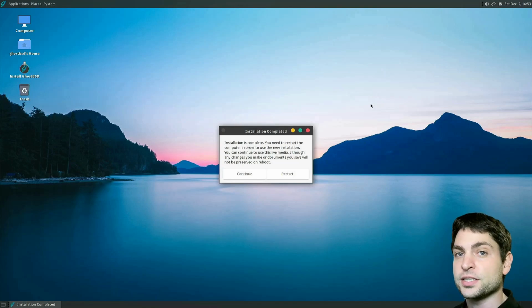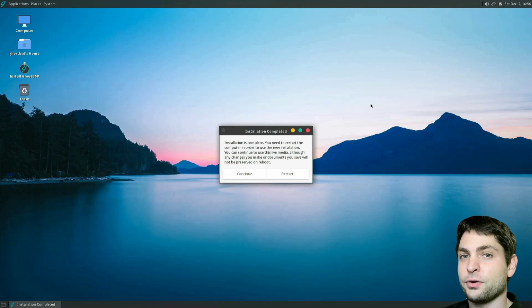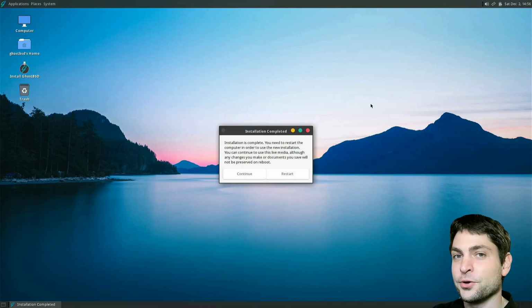Now we need to restart and boot into this newly installed USB drive. So again, you will need to open the boot menu and select the right USB drive. And make sure you don't select the USB drive with the live environment again. Now I will restart as well, and I'll see you after the reboot.